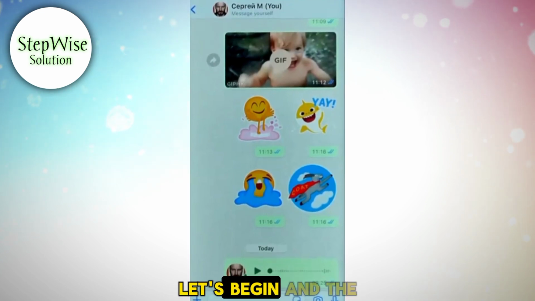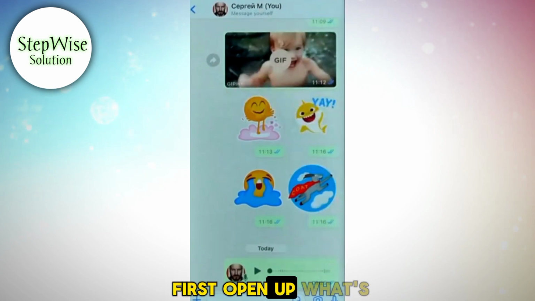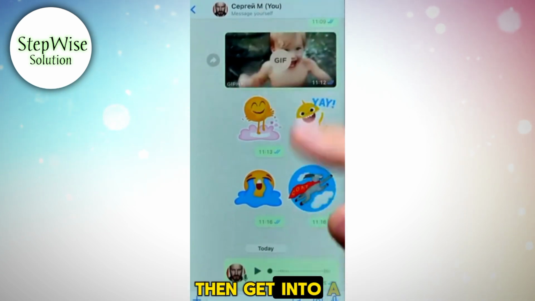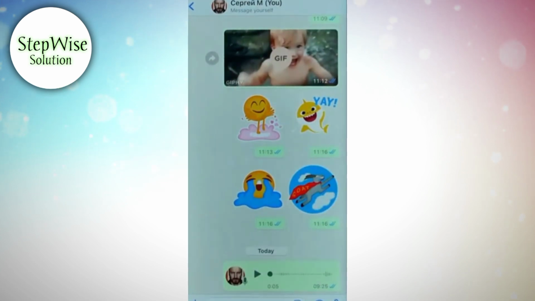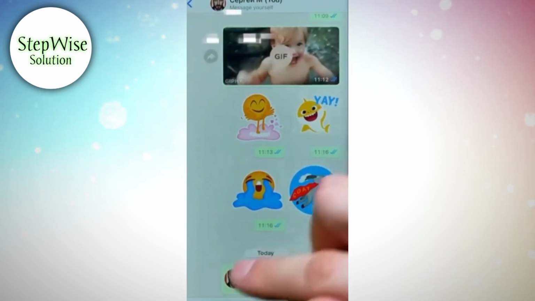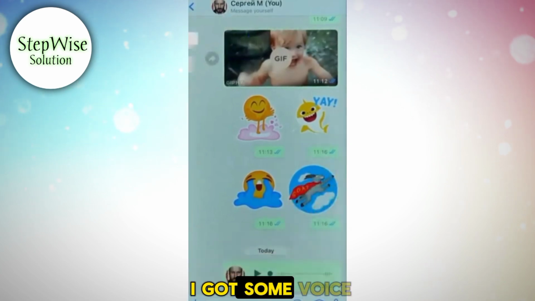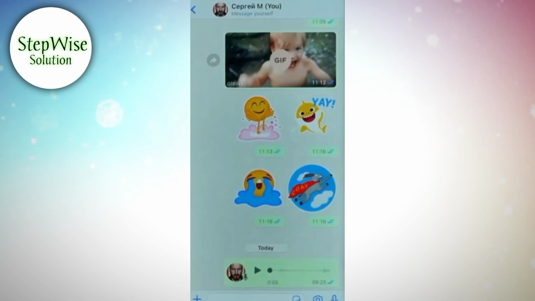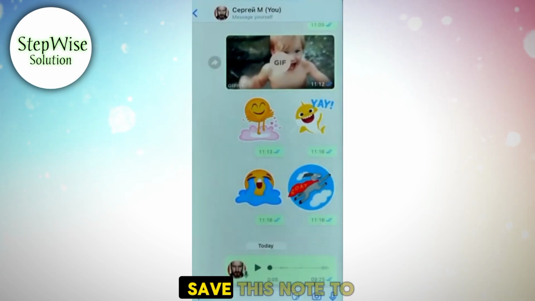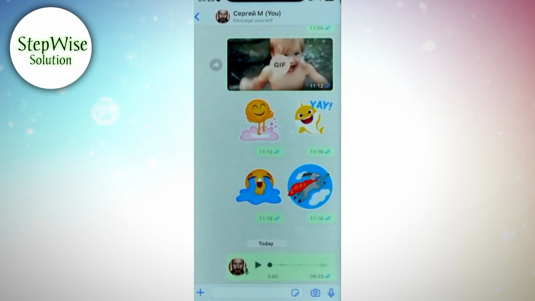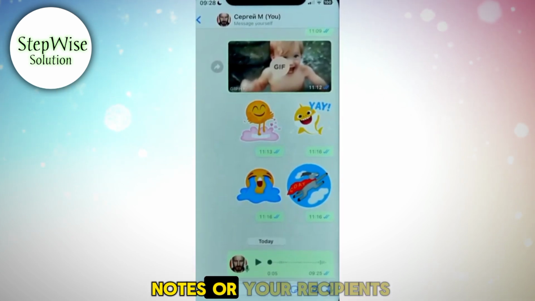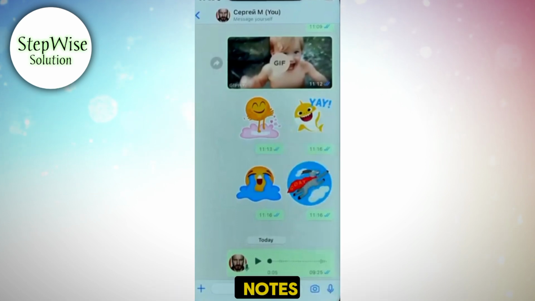So, let's begin and first open up WhatsApp. Then get into a conversation. And right here, as you can see, I got some voice note. In order to save this note to my device, you can save your notes or your recipient's notes.